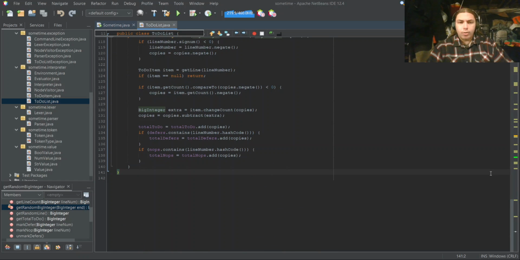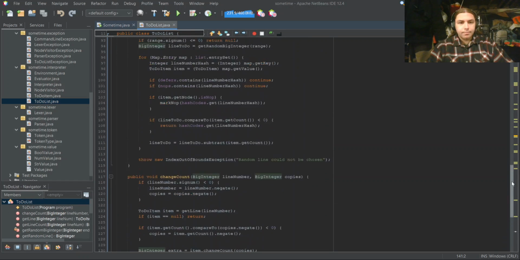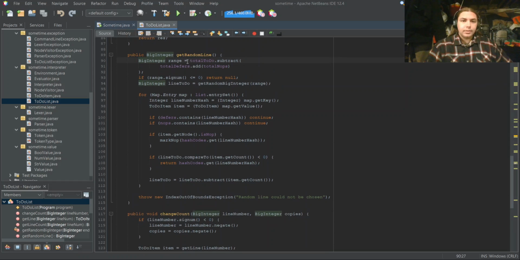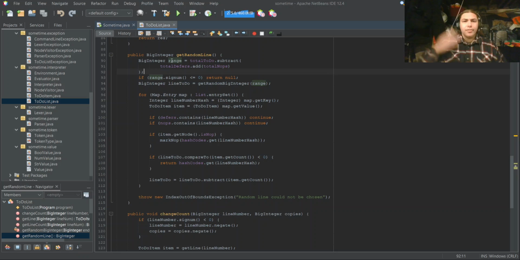So finally, whoa, what happened? Okay. So finally, we have get random line, or not finally, but here we have to generate a number from the range of 0 to however many lines that we can choose. So that's going to be the total to do, but we're not going to take into account the deferred lines and no-op lines. And if the range is empty, return null. There's no line that fits.